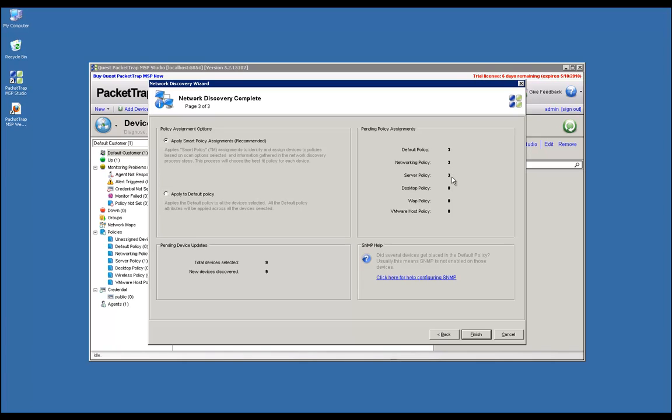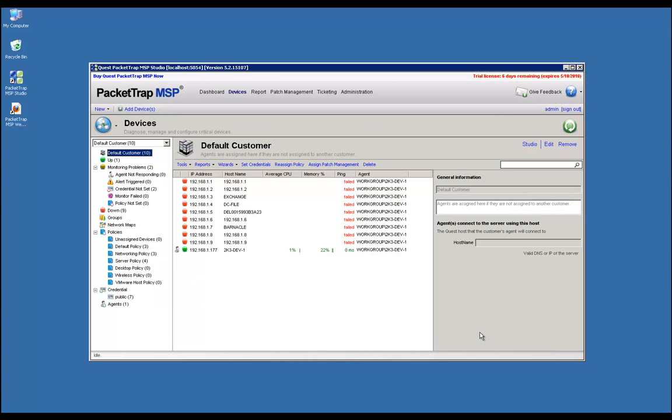We have three in the server policy, which would distinguish between an Exchange server, SQL server, etc. And default policy is where it cannot detect what type of device it is, so it throws it into this policy until we specify where we want it to reside. At this point, we're going to click on finish, and we should see the devices up.